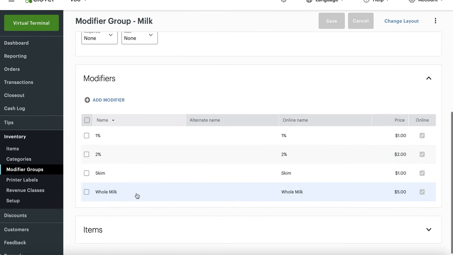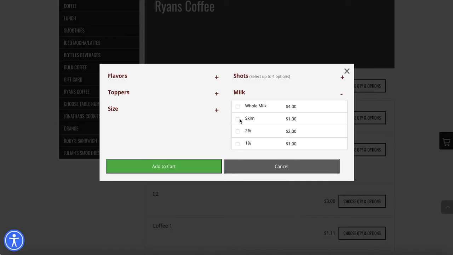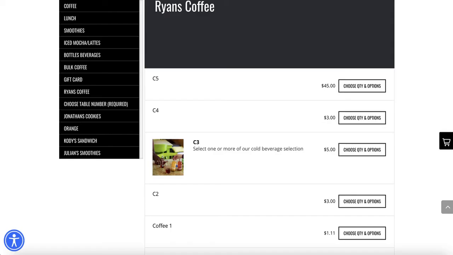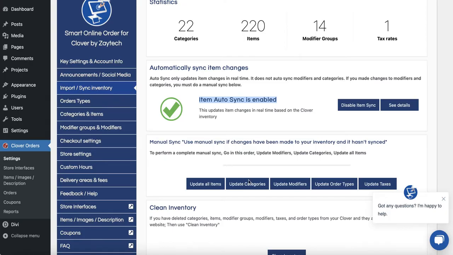Right, yeah, whole milk price to $5, but it's still $4 here, okay? So now you're asking the question, how do I change this to $5 on the website, right? It's a very good question. So I'm gonna show you how to change it to $5. Let's go back to the other side again. It's $4 here. So all you do is you go in the back end, you just press update modifiers.